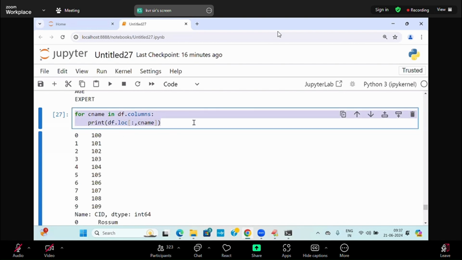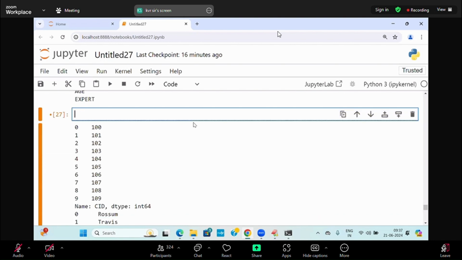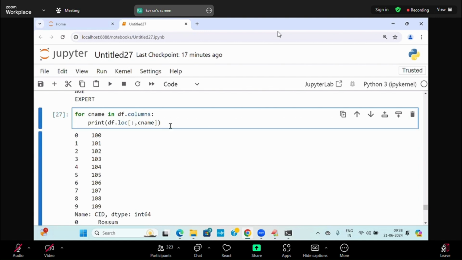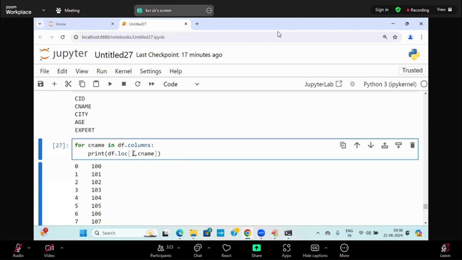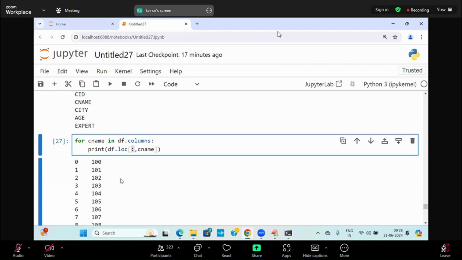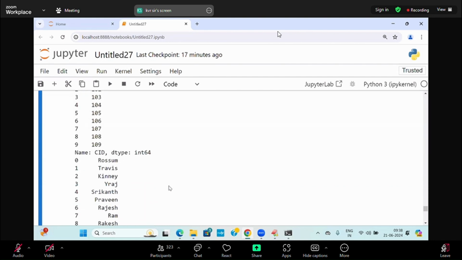Any change in that? Come on, fast. How do I get this? So this is one way to get these things. What are we going to use here? All the rows of the first column. Next I'm going to get CID. All of them are coming.